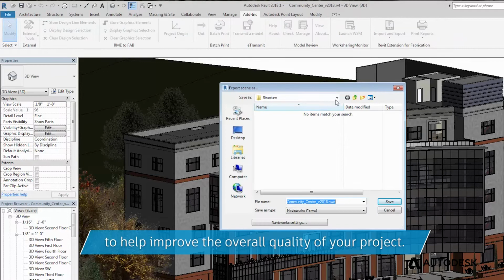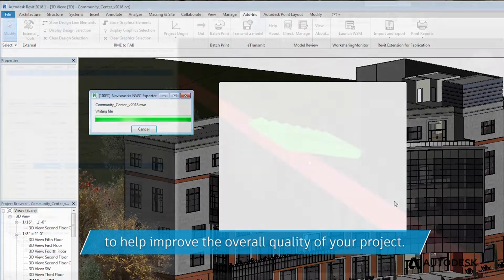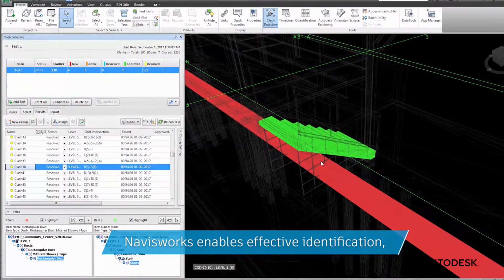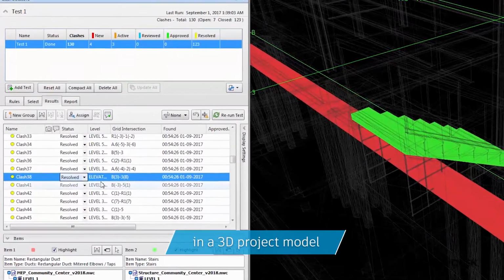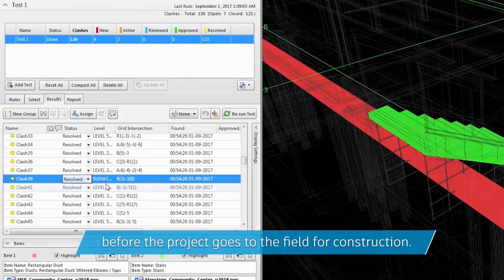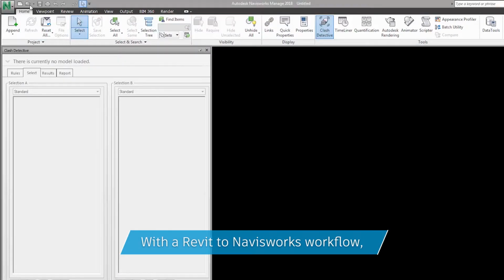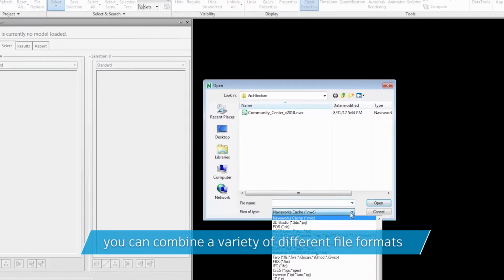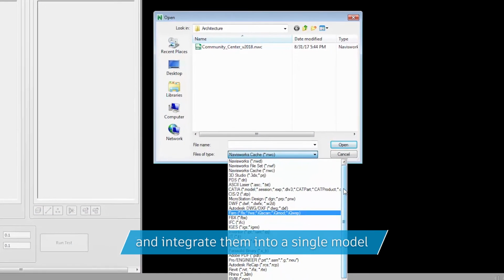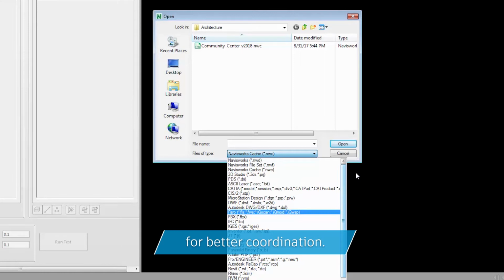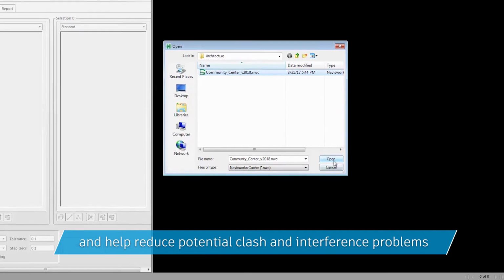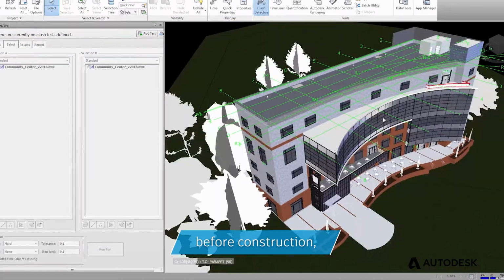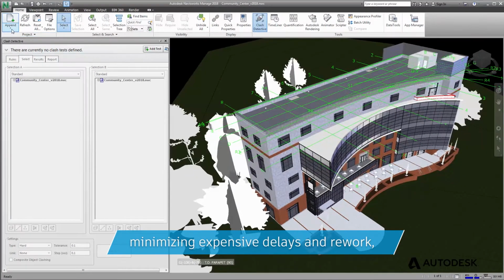Navisworks enhances Revit to help improve the overall quality of your project. Navisworks enables effective identification, inspection, and reporting of interferences or clashes in a 3D project model before the project goes to the field for construction. With a Revit to Navisworks workflow, you can combine a variety of different file formats and integrate them into a single model for better coordination. You'll be able to better anticipate and help reduce potential clash and interference problems before construction, minimizing expensive delays and rework, and improving your overall project quality.